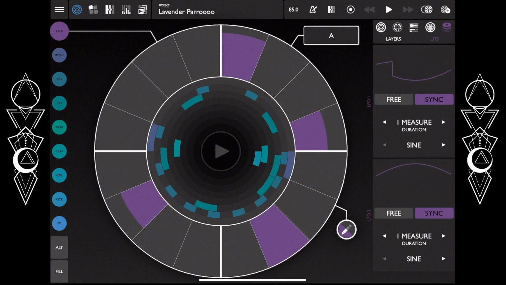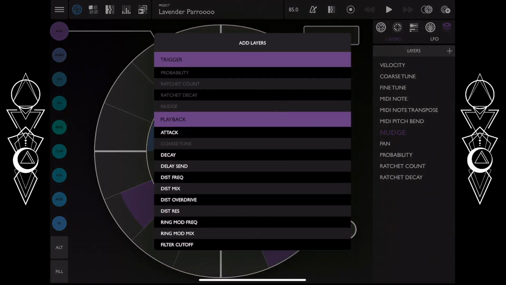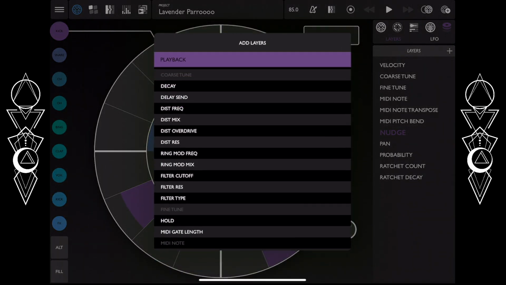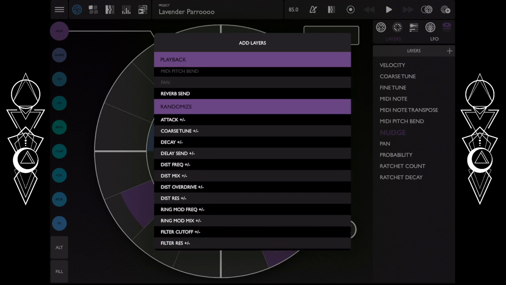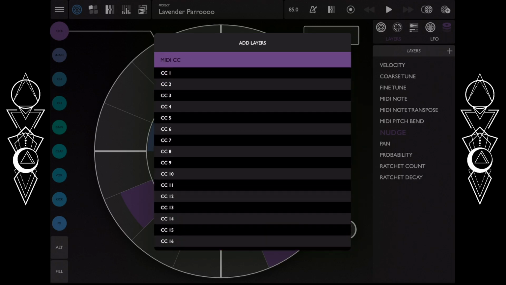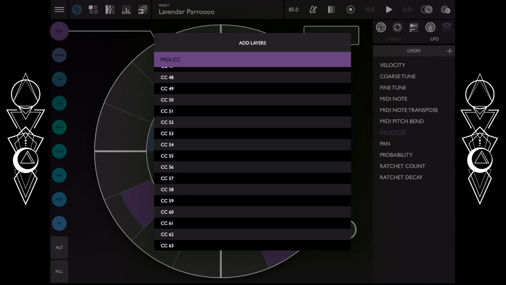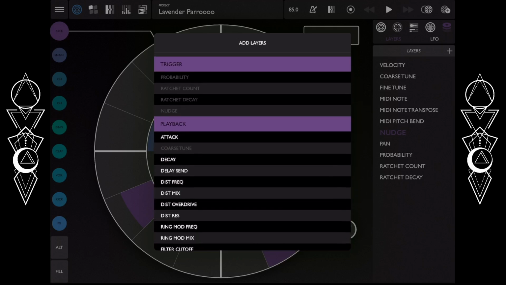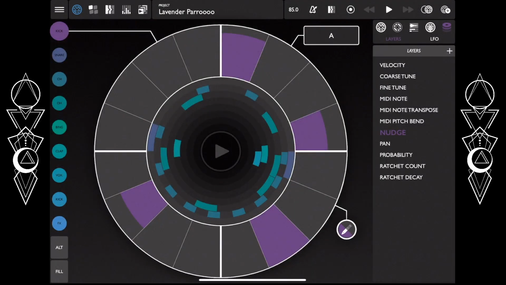Over on your modulations tab here, you can set all of these different things based off of whether or not you want to randomize it initially. So playback, trigger, randomize, LFO1, LFO2, and then you have things that you can map to a MIDI CC, which is also pretty cool, although that seems a little bit overkill. I almost never do that kind of stuff because it's way more time than what it's worth. But all of that, nudging, probability, ratchet count, it's got everything.